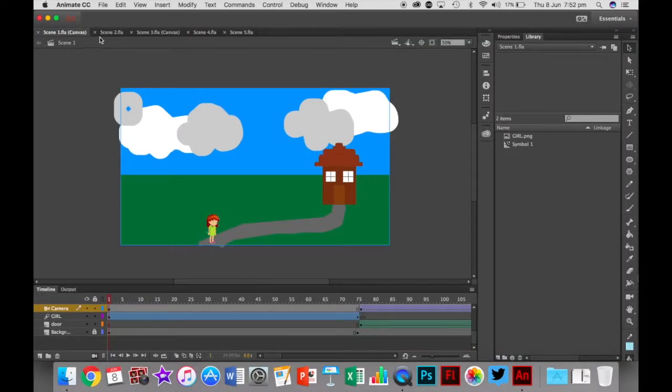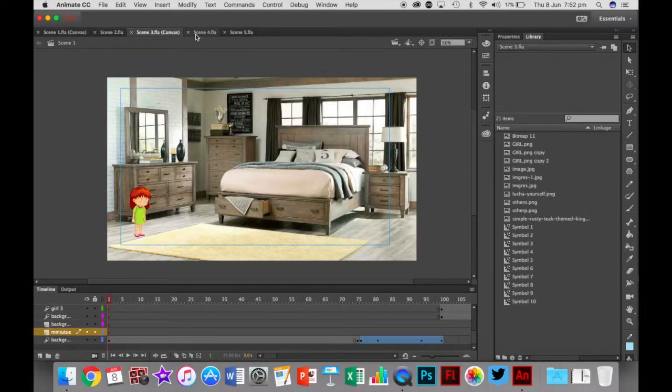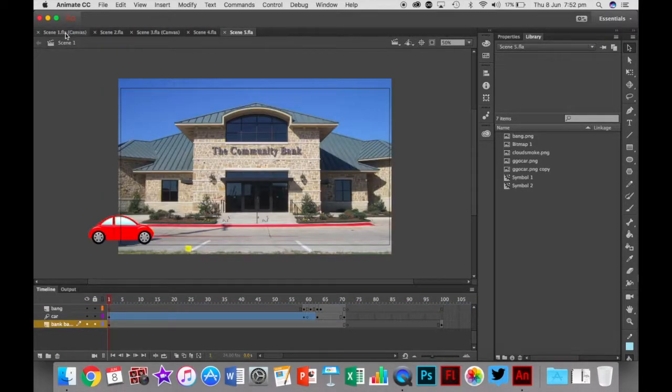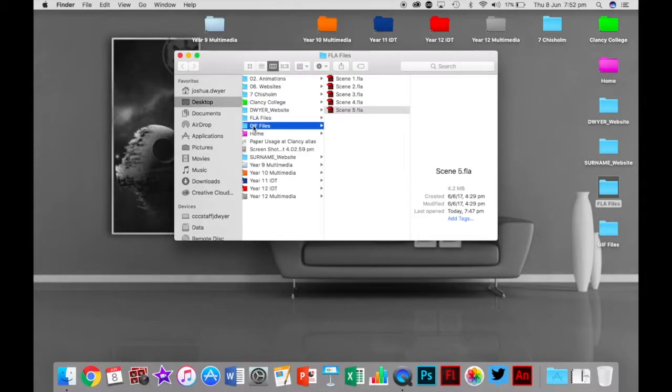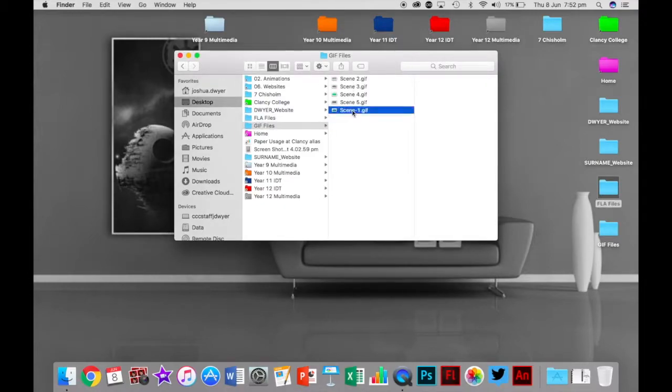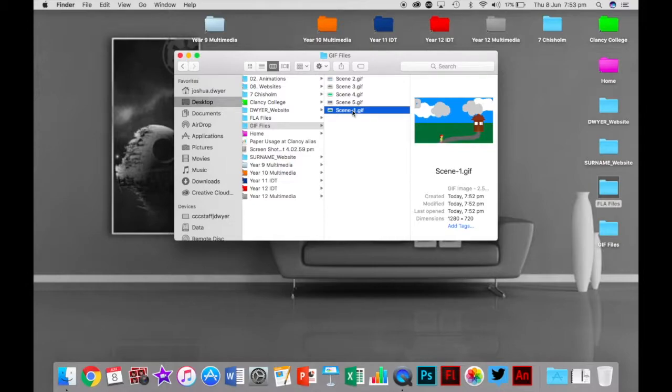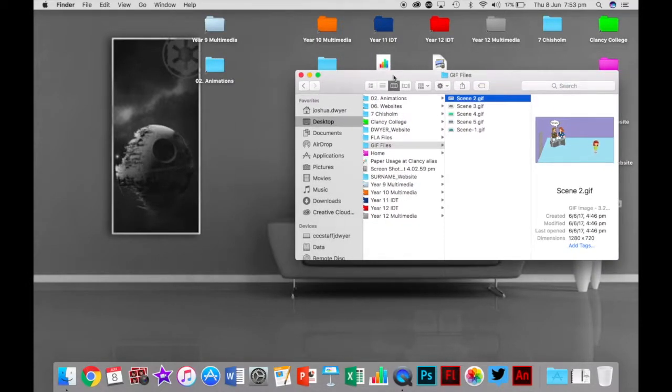So for my project that I'm working with here, I have 5 separate scenes. I've completed this process for all 5 of those. When I'm finished, in my GIF file folder, you'll see I have scene 1, scene 2, 3, 4, and 5. So all 5 of my GIF images are here, and that's what we need.